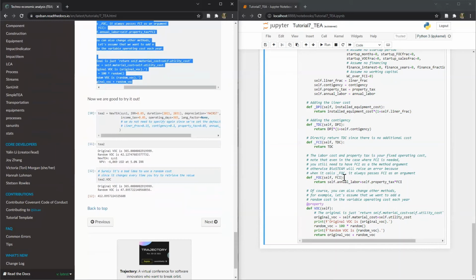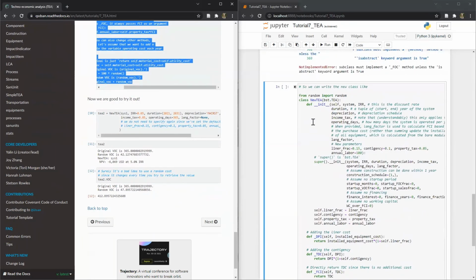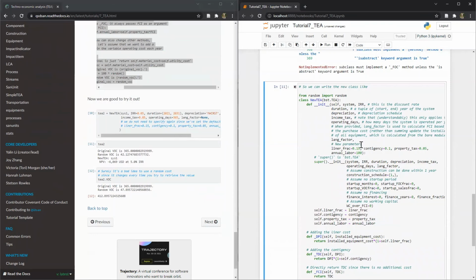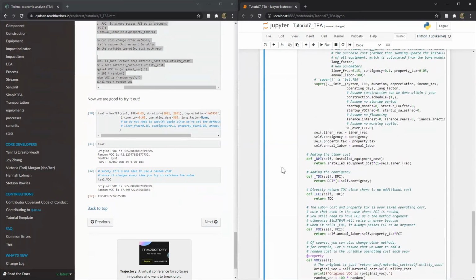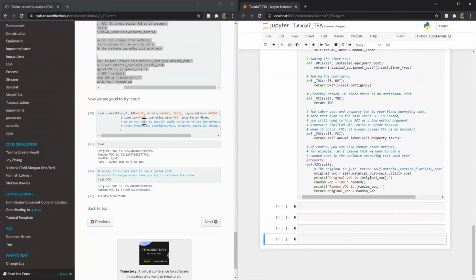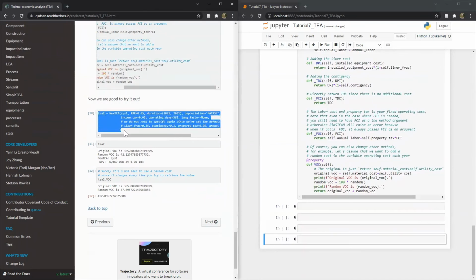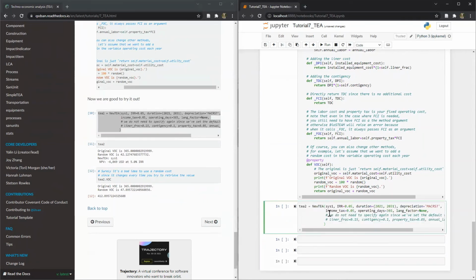Okay, so now that we have our new subclass, we can try it out. So I will go ahead and run this. And then we can try it out. So here we will call TEA2, and we'll use our new TEA subclass. And so here it'll be a TEA of system 1 that we identified above. The internal rate of return will be 5%, which is also the depreciation rate. The duration will be from 2021 to 2031.